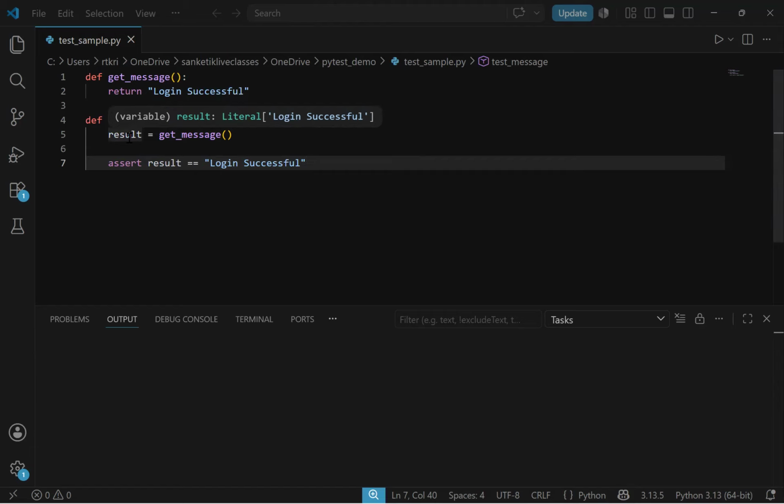Next, first, see here we have defined one function, right? So here the function returns a message. This function will return a message, that is login successful or not. Next, we store it in a variable. Here the message will be stored in a variable called result.